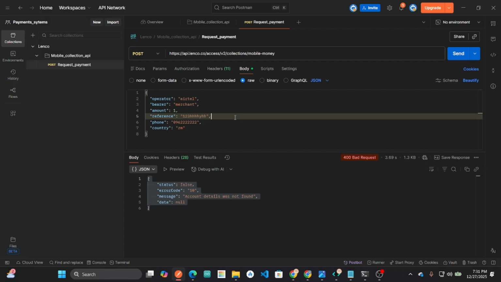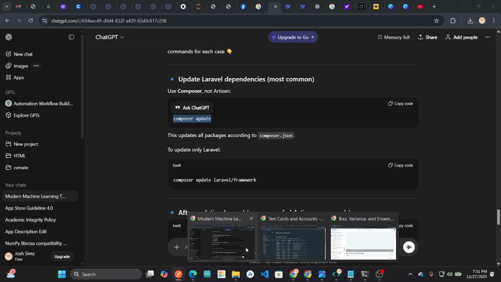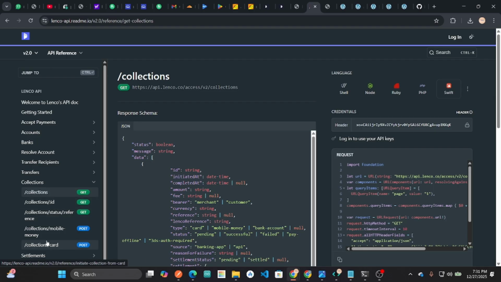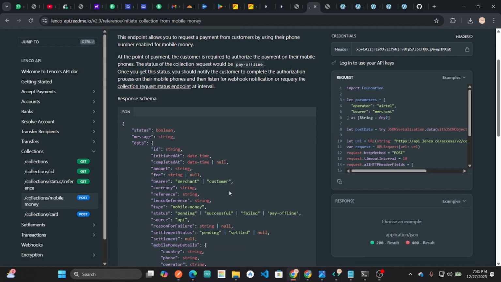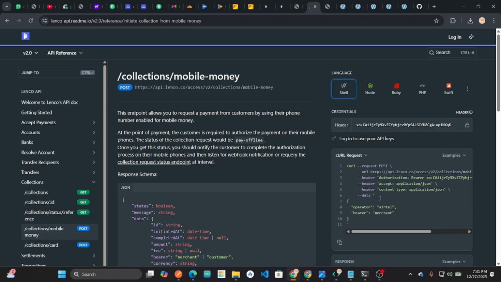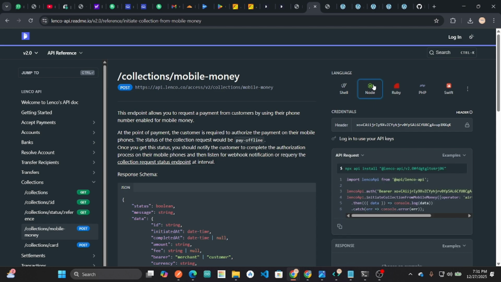So guys, all you need for this is the API. I want to show you on the headers here, you just have to get those same things I was showing you from the collections. We are looking at mobile money. You just have to go back and use this. They give you this, guys. You don't have to worry about the code.